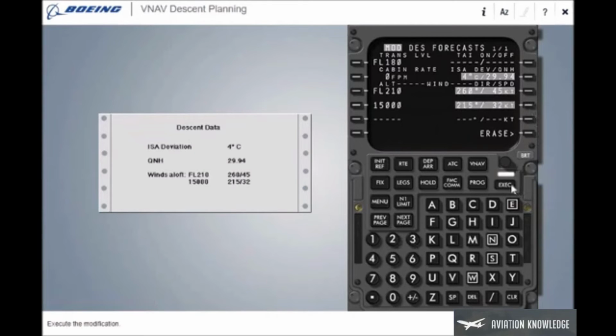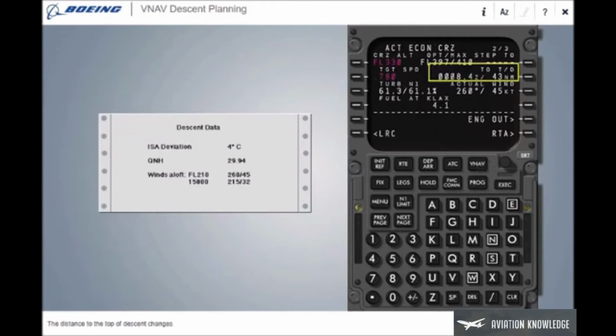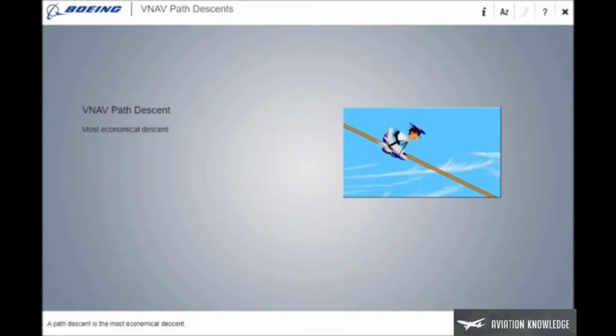Execute the modification. Show the cruise page. The distance to the top of descent changes. A path descent is the most economical descent. During a path descent, the FMC controls pitch to stay on the path. You possibly have to use thrust or the speed brake to keep the airspeed you want.